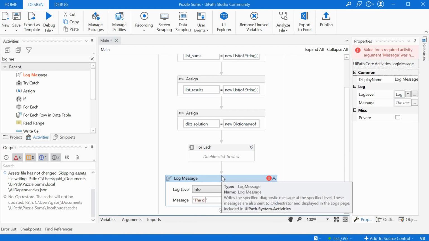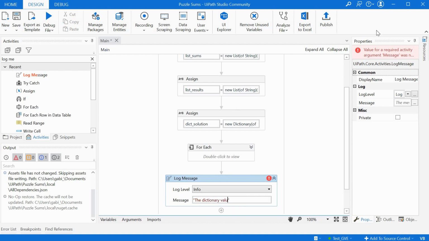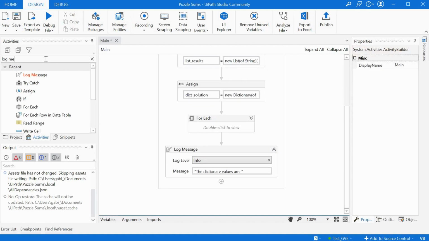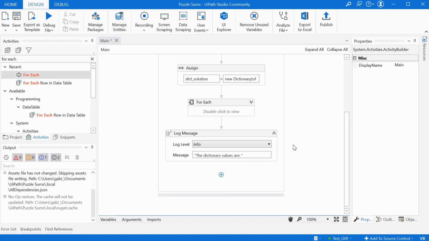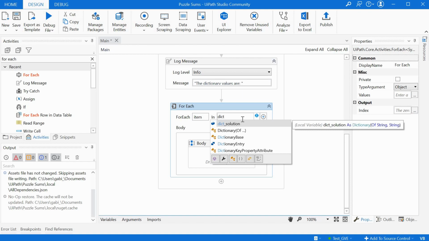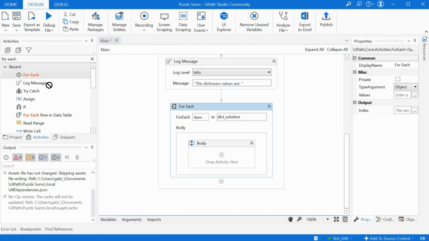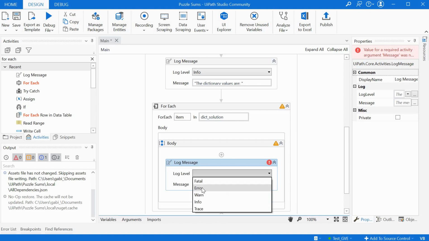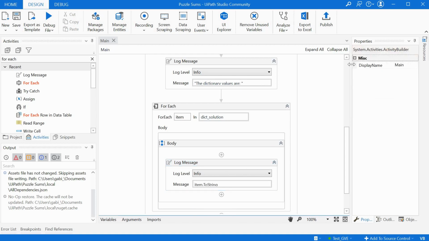We say the dictionary values are. And then we can use another for loop to loop through the dictionary and just display the values, the key and the value. So we say for each item in dict solution, we use a log message activity where we can say item to string. And that should be it. We can run this now.